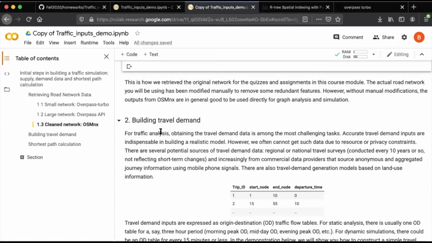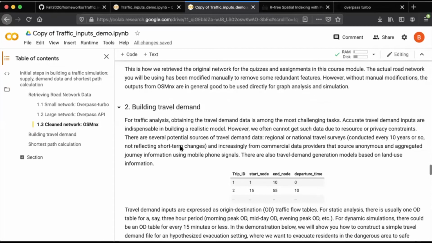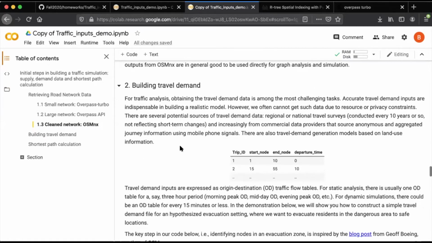But as you can imagine, these data are not a lot, and sometimes they are not very accurate or don't have good spatial resolution. So there is also another way to create them, based on models using the land use type of the area. If it's residential, then there will be more trips coming out of that area in the morning. And if it is more like a business district, then it may have more trips leaving that area in the evening. We're not going too deep into that area, so we'll just use a simple case.